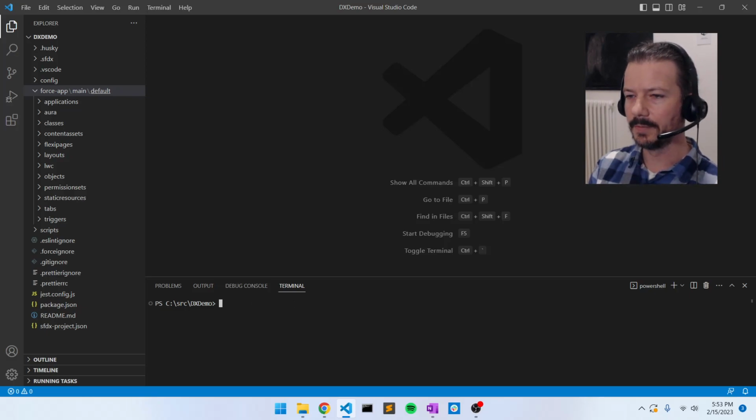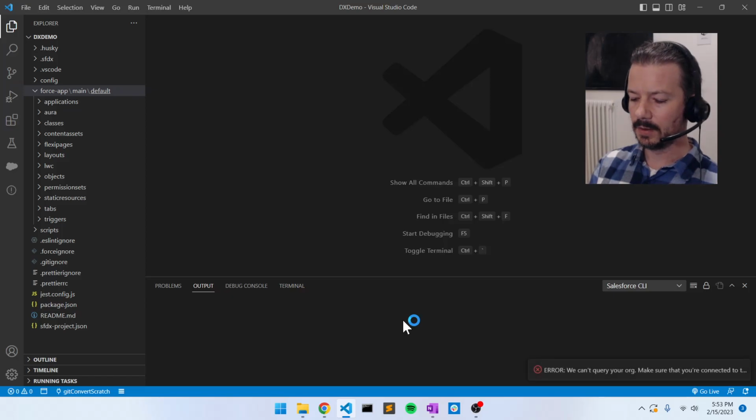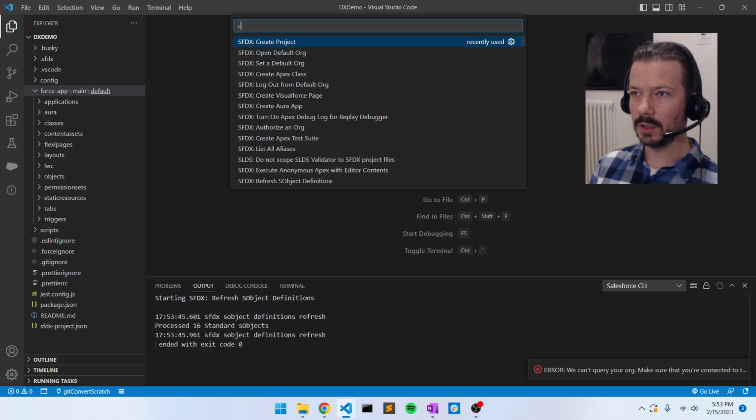Well, before we do that, one thing that's nice to do when you're working with an org in Visual Studio Code is to set your default org. So in our case, we have that DX demo org we want to set as default. In order to do that, we press Control-Shift-P to pull up our command palette. And you can see at the top of this list, set a default org.